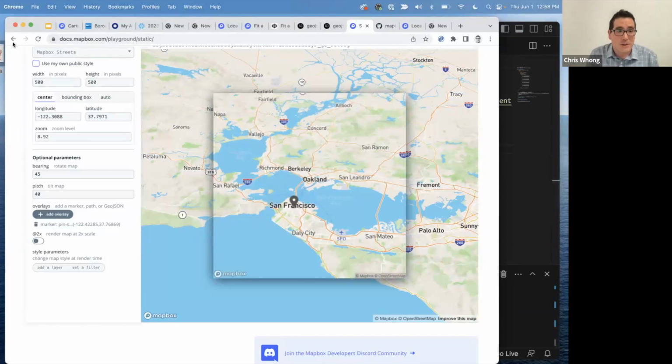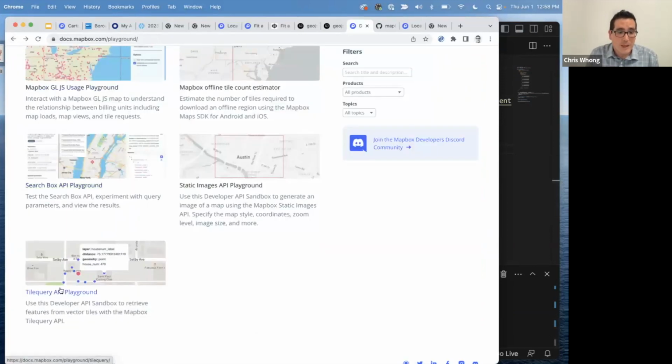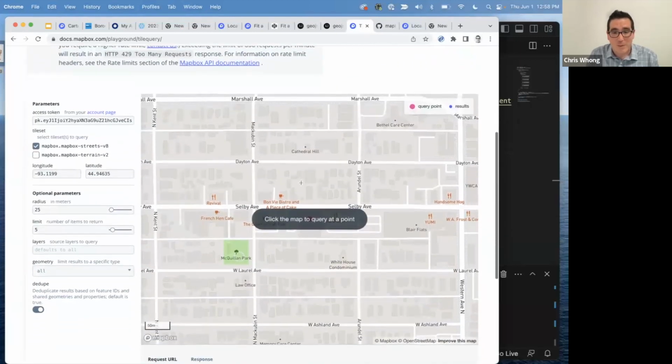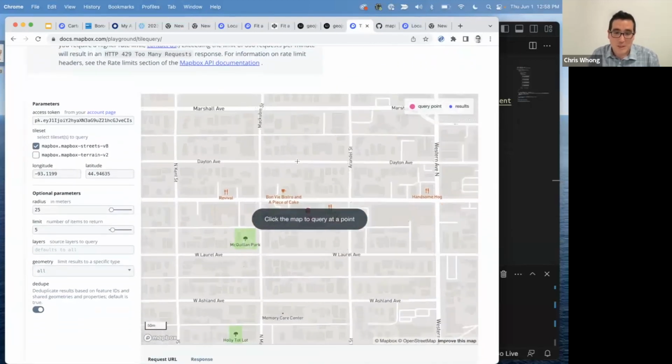And then last but not least is the tile query API. So for those of you familiar with vector tiles, the map you see here is made of vector tiles, which are kind of chunks of the world that are chopped up into small squares. So that's how, when you load a map of just this area, we're not downloading a map of the entire world to show in your browser. We're only grabbing the chunks of it that we need. But the tile query API allows you to actually send a request back to Mapbox's servers to get features from the tile, right?